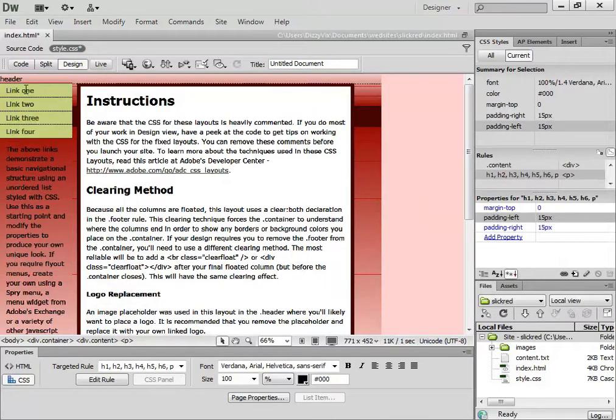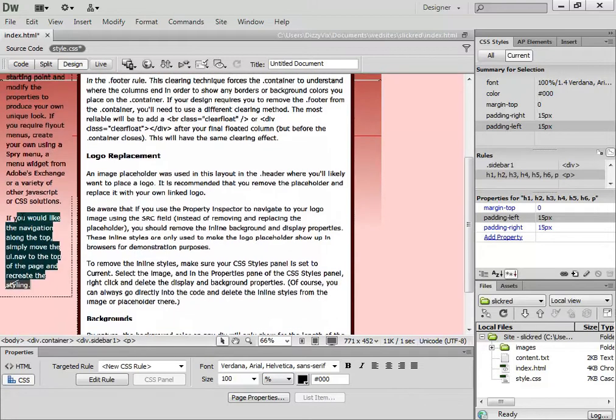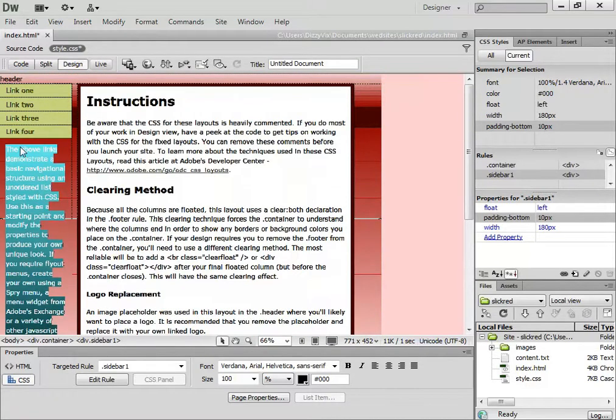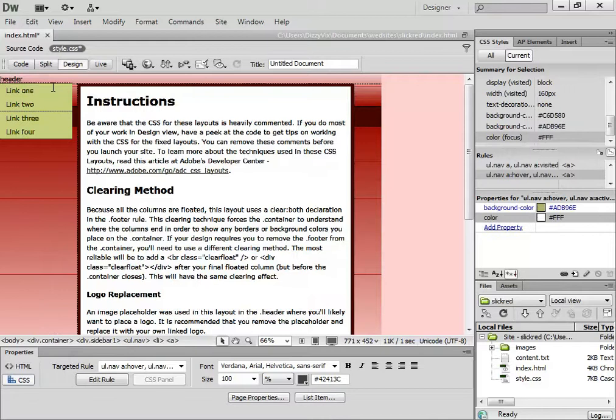So now we're going to work with the sidebar. First of all, we don't want all this text, so I'm going to click and drag to highlight it, and press delete on my keyboard. So that's gone. Now, with each one of these linked images, if I just click on link 1, we've got this background color. This is using the list CSS rule.